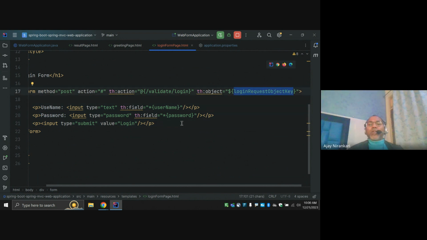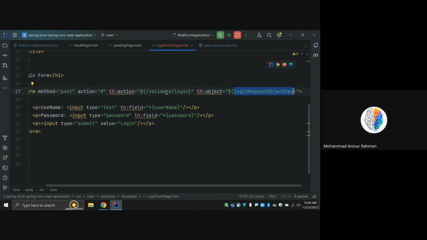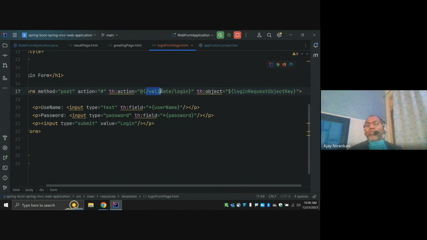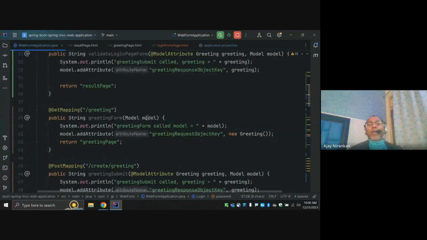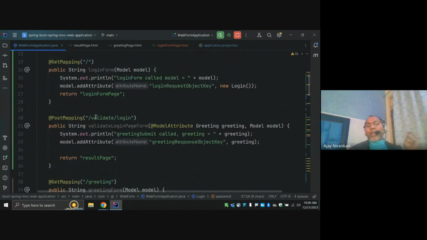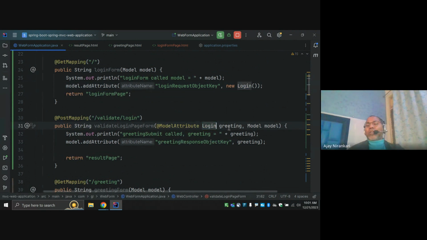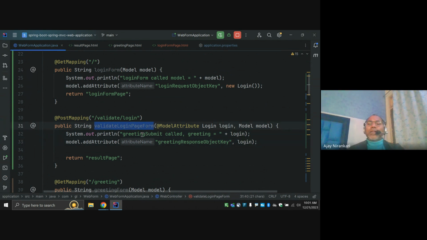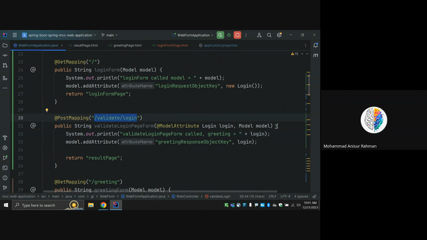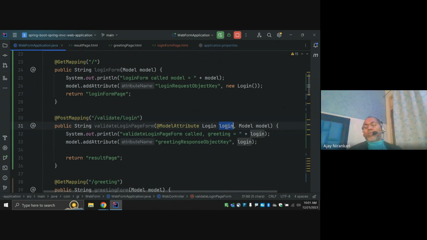Whenever you submit, when the control goes here, you can receive this object in our validate mapping. Whenever someone says validate, you receive this login object, and you can just check whatever login object you have. So notice, whenever anyone hits this request or method, they pass me this login object.